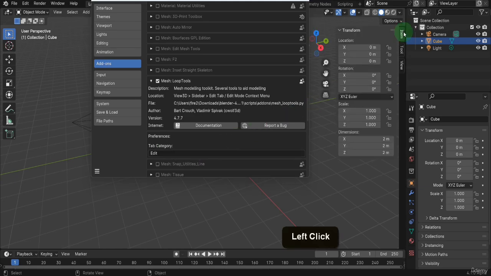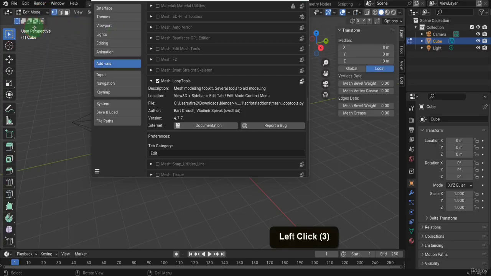Click the button to broaden the sidebar or use the N key to toggle it open and closed. Notice that in object mode there is no edit menu, so you must be in edit mode. Therefore, select the cube or any mesh object and switch to edit mode from the mode menu up top here. Now the edit menu on the sidebar displays the Loop Tool add-on.